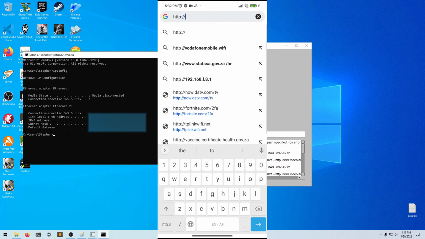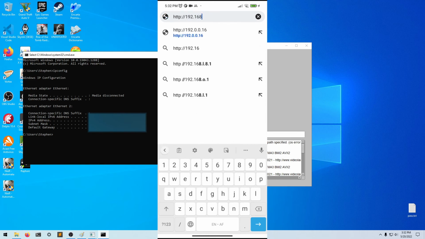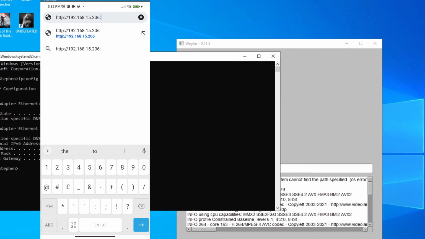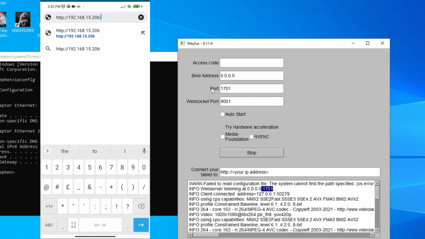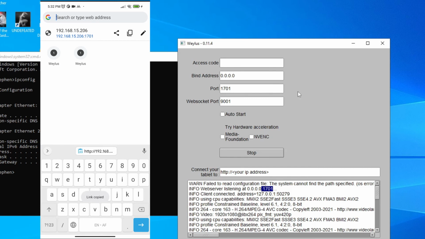By going http://, and then the number. So 192.168 point, and then the second number point, and then the number after that, 206. We can then just say colon. And if we go here to Weylus, you'll notice there's a port and then a number there. That's what you have to type after the colon. So in my case, 1701. If I say search, and I chose the wrong address, it was not that address, it was a different one.